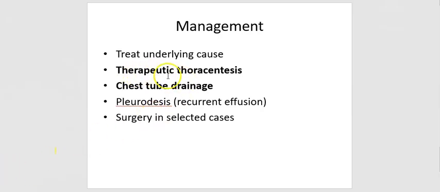Then therapeutic thoracentesis may be done, chest tube drainage, and pleurodesis, and that is in cases of recurrent effusion. And you can do surgery in some selected cases.